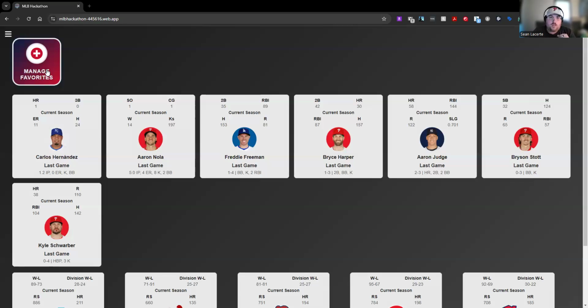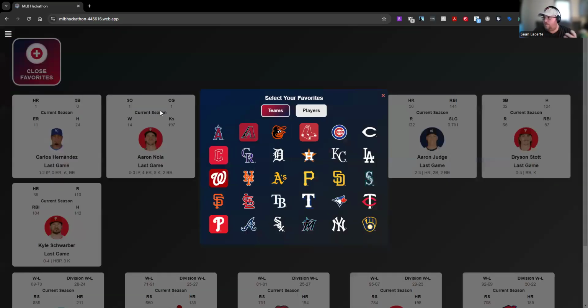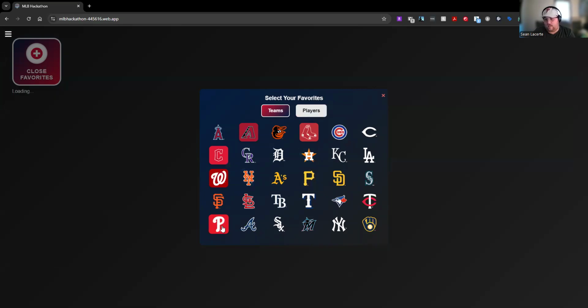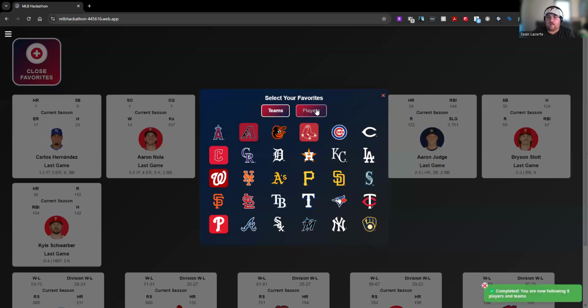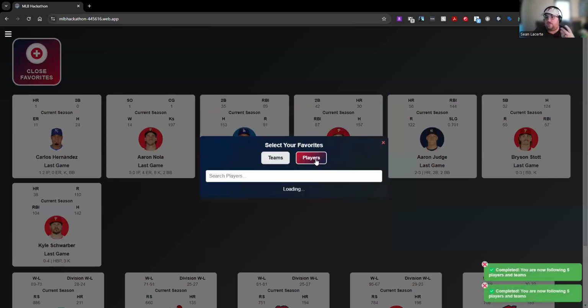The very first thing you can do once you come into the site is log in. We do allow anonymous users to peruse the site, but if you want to join and do all the other stuff we'll talk about later, you do have to sign up and sign in. We have a nice little button over there to manage our favorites. You can pick your favorite players and your favorite team. So I can add the Philadelphia Phillies as a favorite team of mine. I can go in here and search different players, add different players, et cetera.